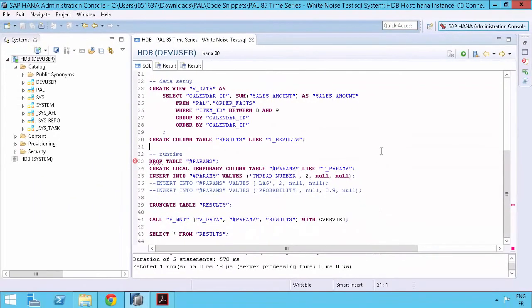So that's what we've seen in this video. We've looked at the white noise test, which is one of the time series tests. In the next video we'll look at the second time series test, which is the trend test.